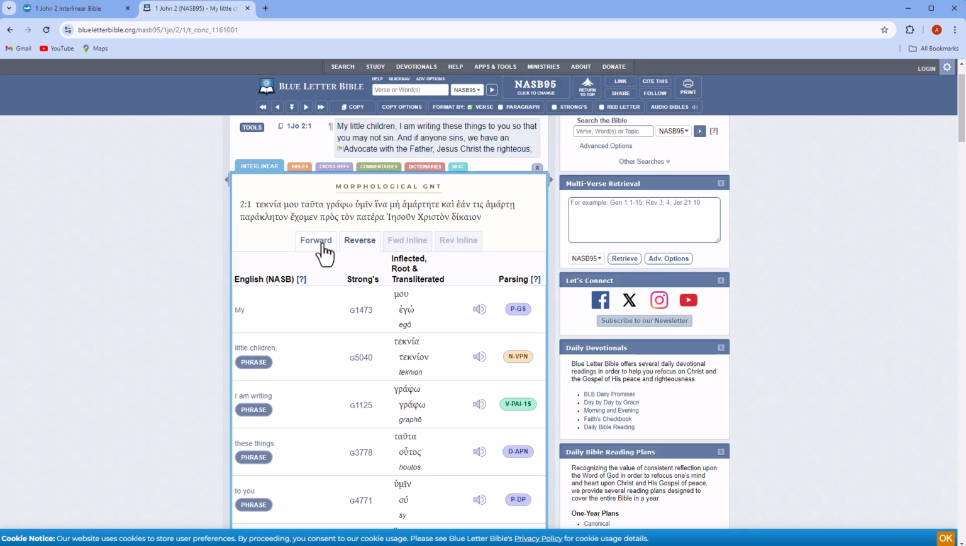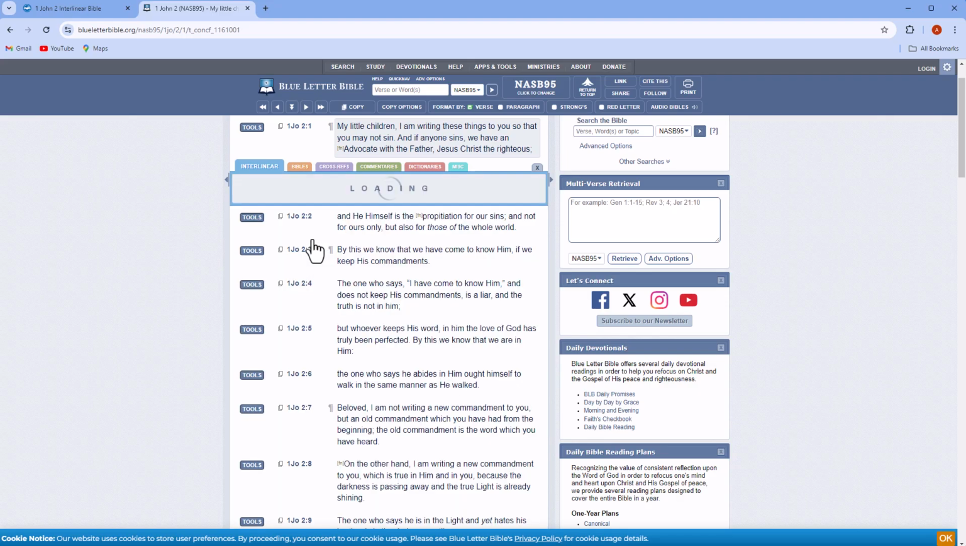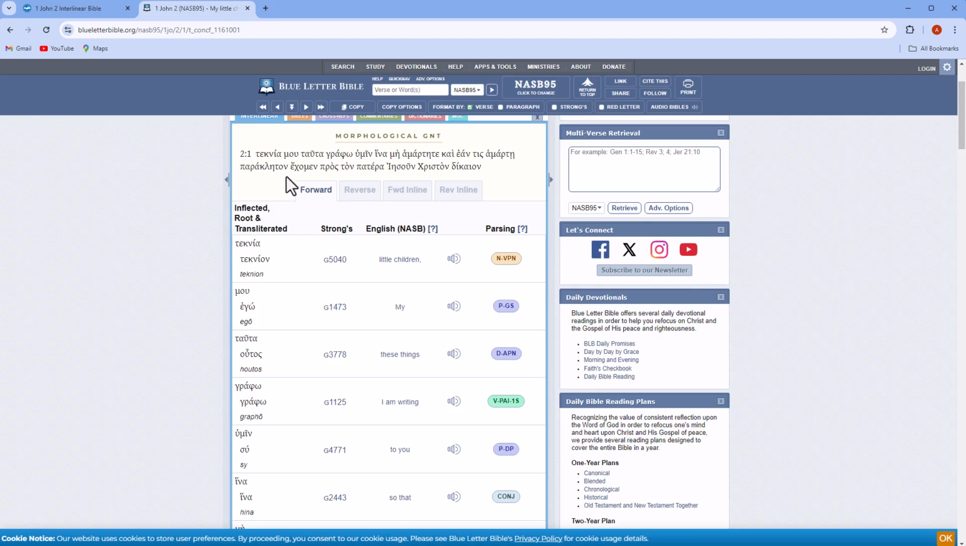I'm going to click Forward Interlinear. It defaults to reverse, but I want forward interlinear. We have the verse up on top, teknia mu, tauta, grapho, humin. And now I see these words in the verse listed here vertically.